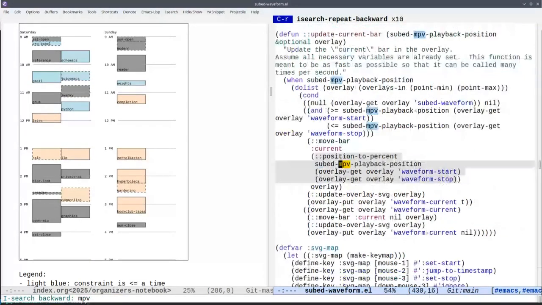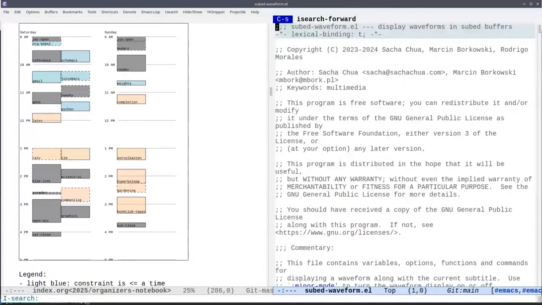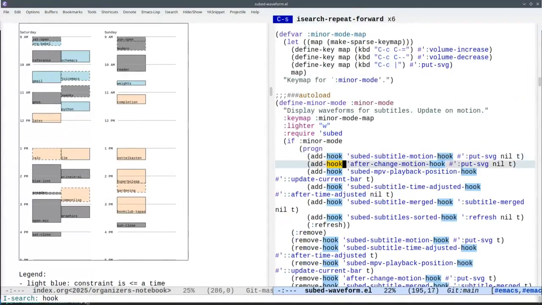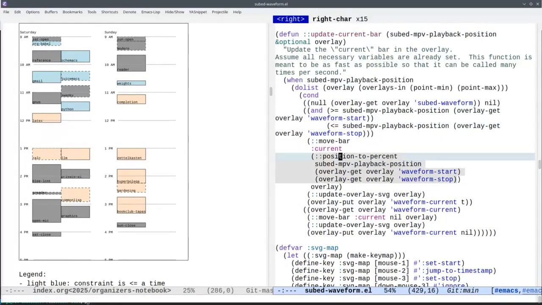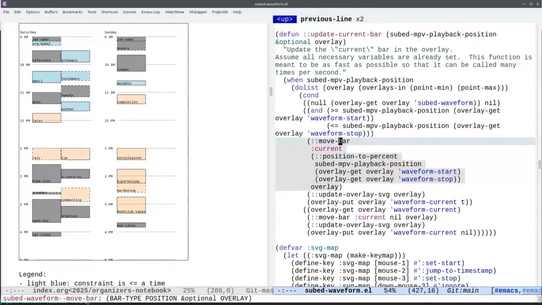Restore IP position. There's probably some kind of hook that I'm listening to here. Playback position hook. Oh, it's this update current bar. All right, so what update current bar does is it moves the bar to the right place.